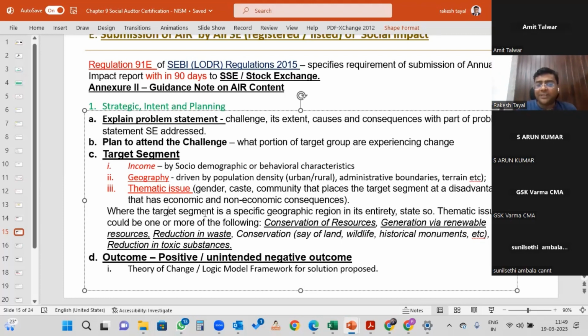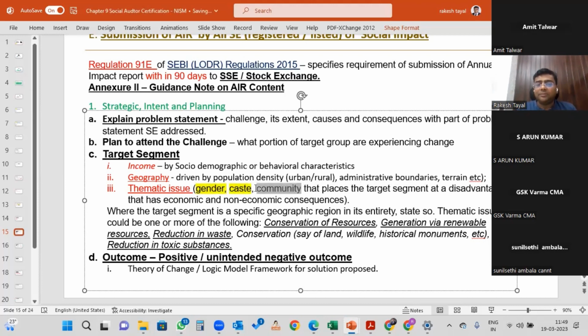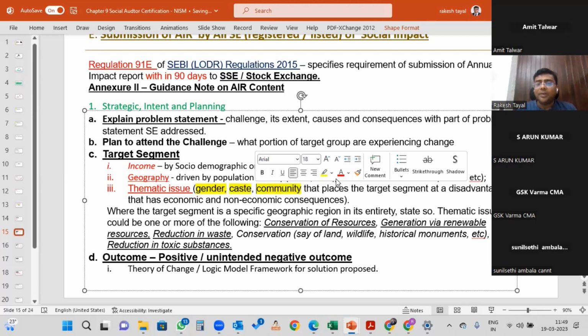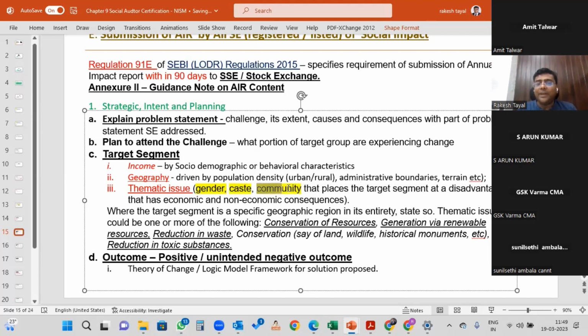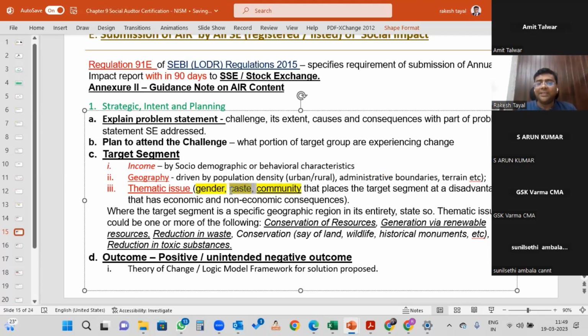Then what are the target statement: specific, geographic. In the thematic issue, there are again 3: gender, caste, community. So wherever 3 comes in, please highlight those 3 items. These are the MCQs which will be drafted.